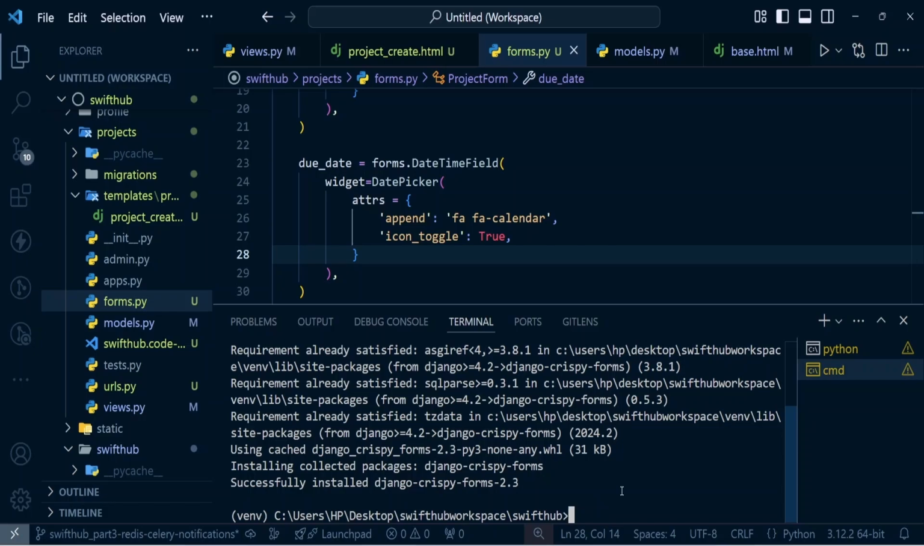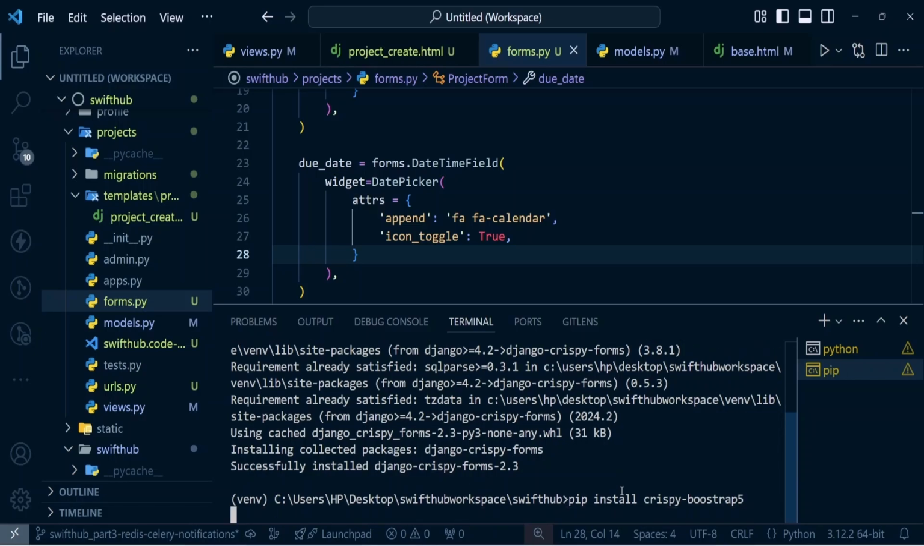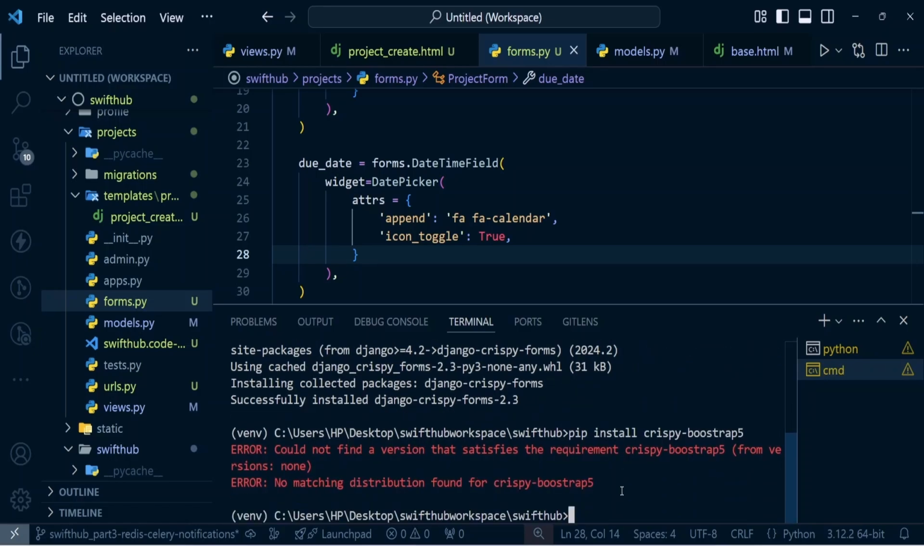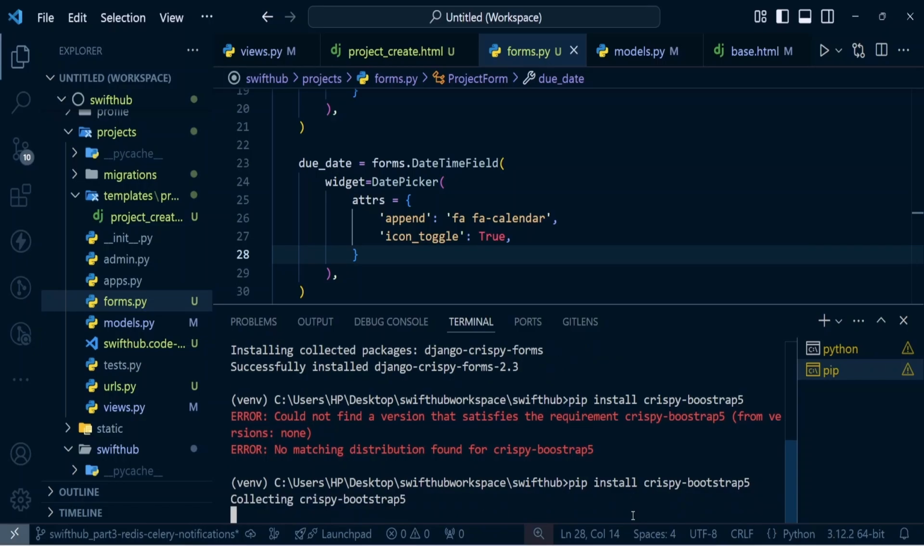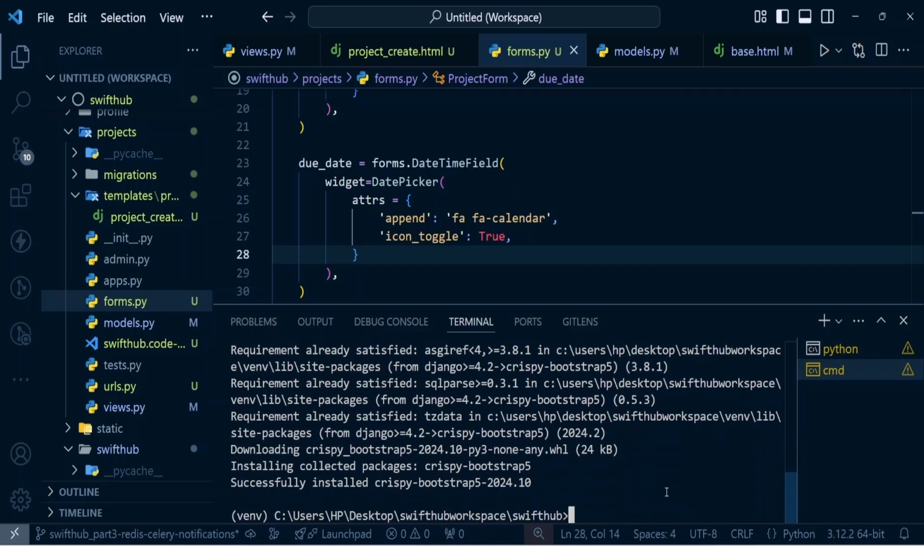And then there is another package we need to install. So pip install, and now we are going to install crispy-bootstrap5. So we are actually going to be using Bootstrap 5 in this. So we wait for it to install. Pip install crispy-bootstrap, oh, the spelling is quite wrong. Bootstrap 5. Okay, so now let's install it. And now Bootstrap 5 is installed.